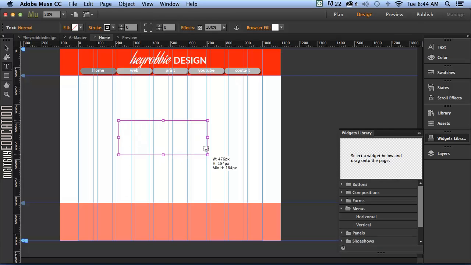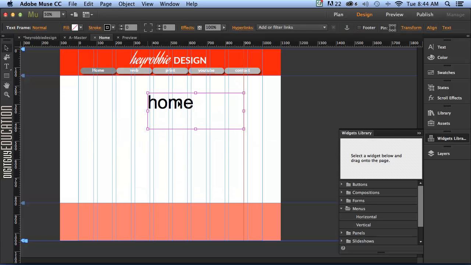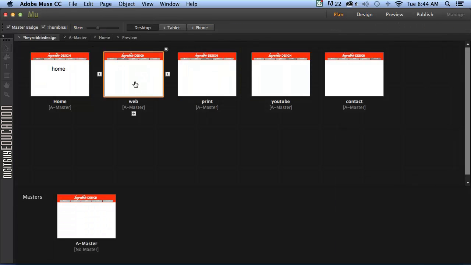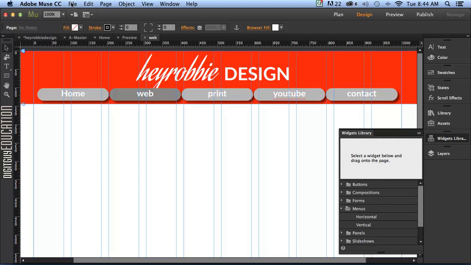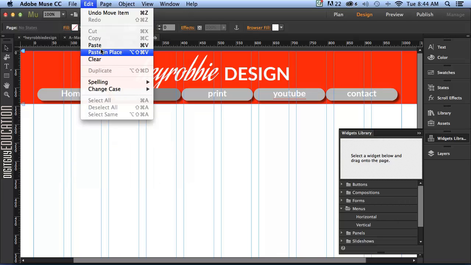I'm going to select my type tool and just type in the word home, like that, so I know I'm on the home page whenever I navigate there. And I'll put that in at about maybe 100 point so I can see it. Great. Now it doesn't have to be a great design because that's going to be taken out. I'm going to copy that, Command C, like this, and then go back to plan mode, double click on the web.